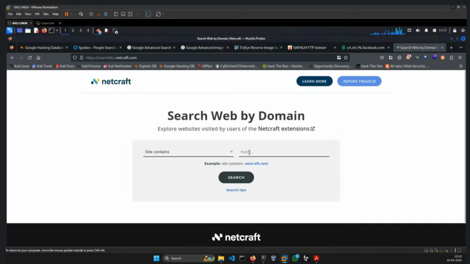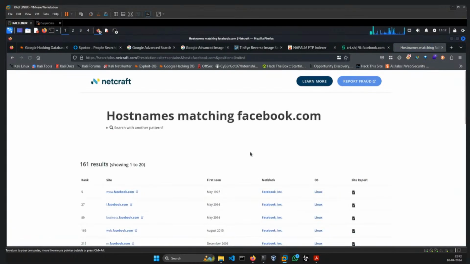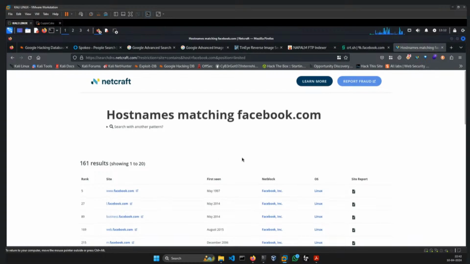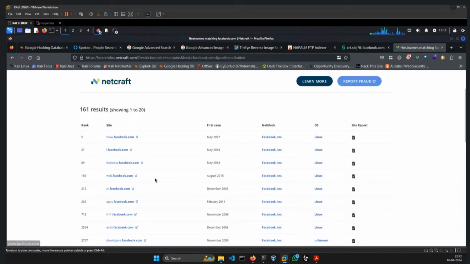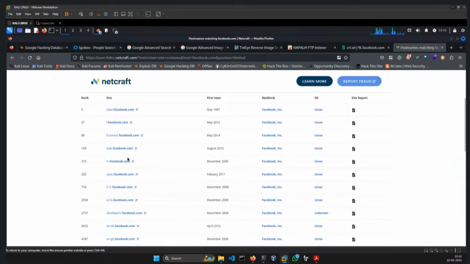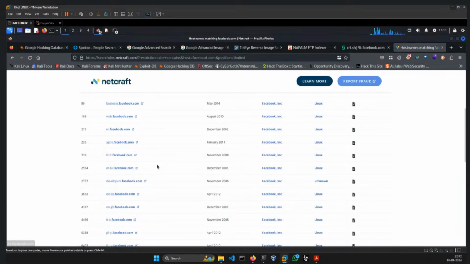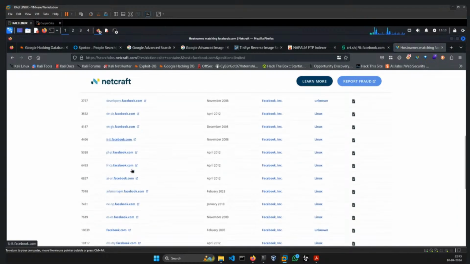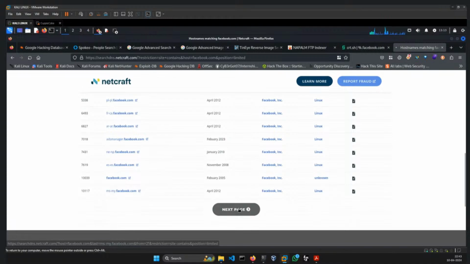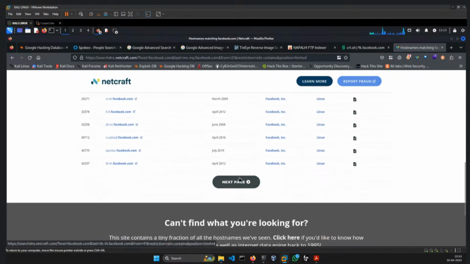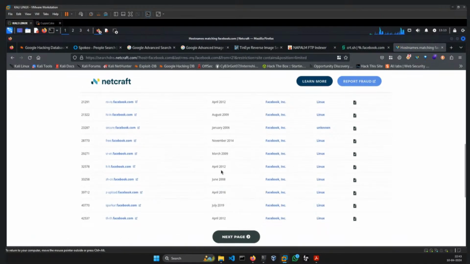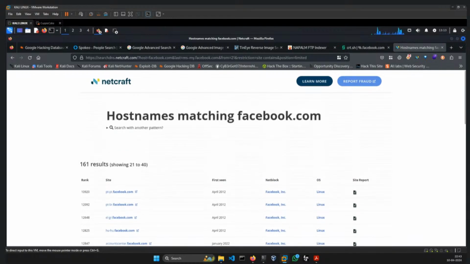Here there is the host, so we will write facebook.com, and let's see what we get from this. So here also it brings us the list of subdomains: business.facebook.com, web.facebook.com, m.facebook.com, app developer. Then there is a next page also, you can see more. Here is free.facebook.com and so on.